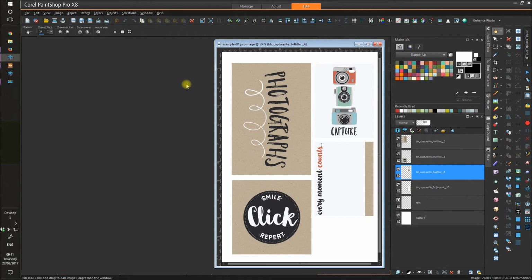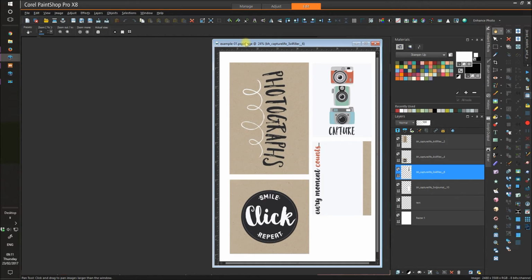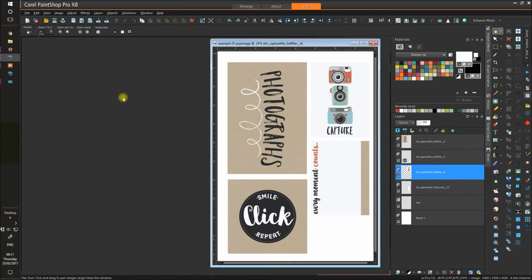Here's another example. Now, this is a page, again, that's been created. It's 300 pixels per inch. I'm viewing it at 24% so we can see it on the screen here. And I've added some random project life cards from the Capture Life Becky Higgins kit. And this is probably what you might do.